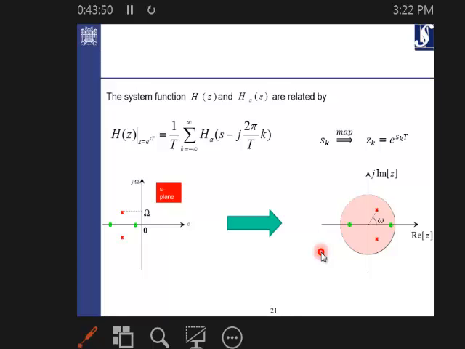Everything is actually mapping to the unit circle. Inside the unit circle, these are the zeros and these are the poles. The right hand side of the imaginary axis and the real part of the s. That's how it works in practice.